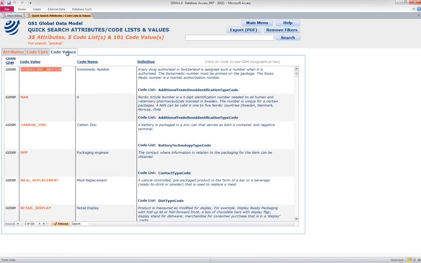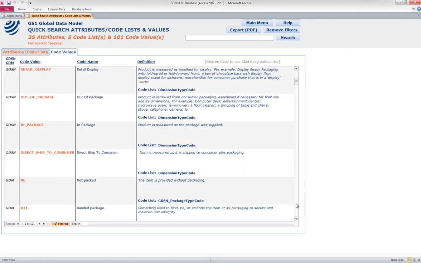Then we get to code values. Code values we've already talked about. It's the same principle. You get the list here of the code values that comply with the search criterion package that I've used. Any part can contain that term package that I used, and immediately you see the annotation whether it is a GDSN proper code value or whether there is any reported use in the global data model of the code value in question.